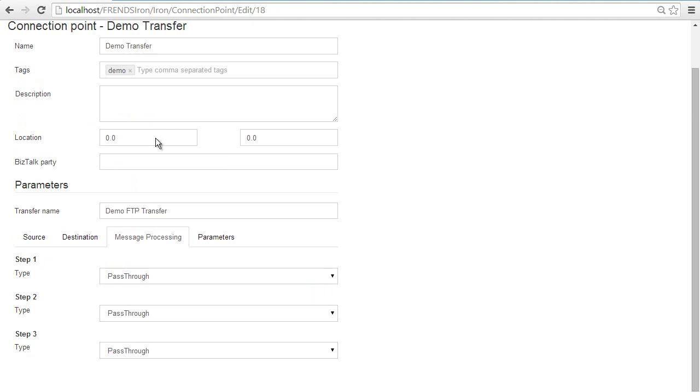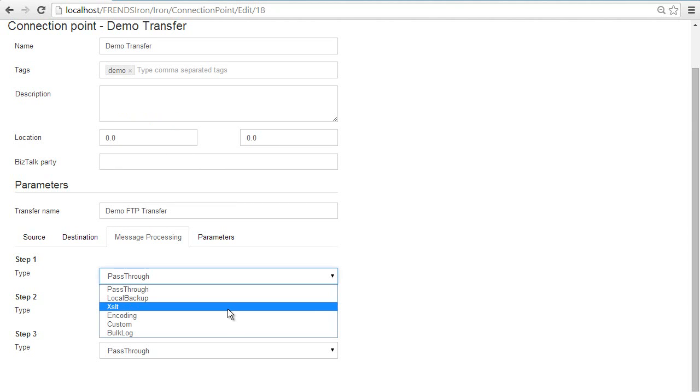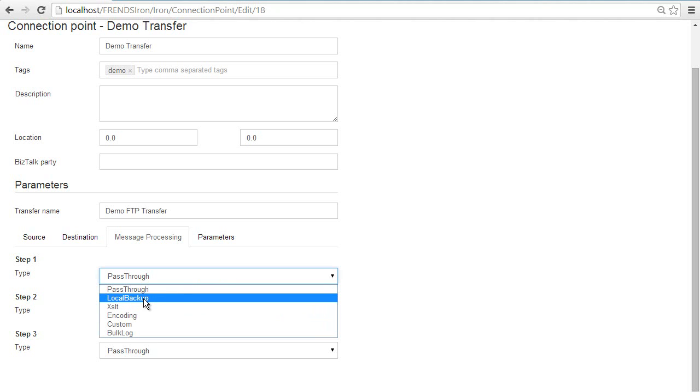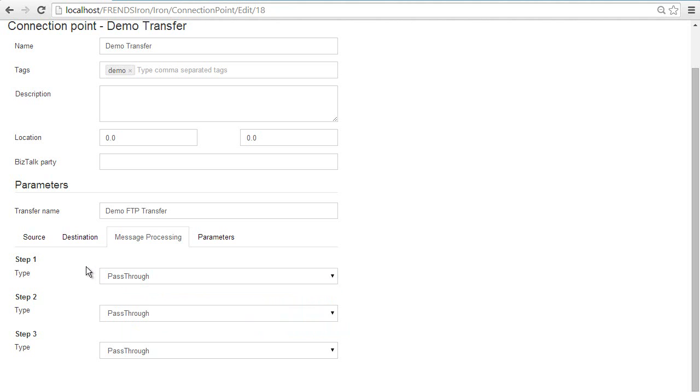And I am not going to use any message processing for this file transfer, but with message processing you could do some transformation for transferred files, such as XSL transformation, or change the encoding, or take a local backup of the transferred files and so on, or even do some own custom message processing or transformations during the file transfer.